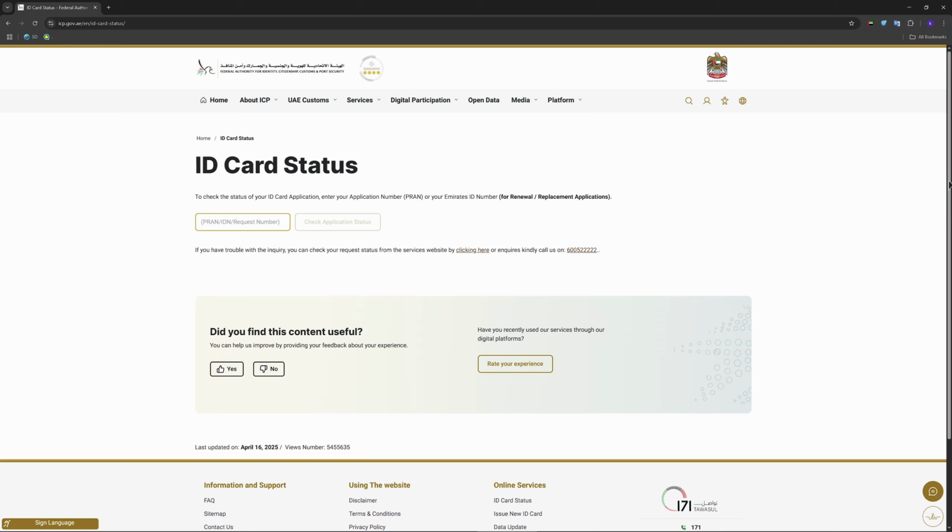On the homepage, scroll down and look for the check application status box. You can also find it under the quick links section. Now enter your application number or PRAN number from your Emirates ID application receipt in this field right over here. It's usually a 10-digit number starting with 784 or 201.